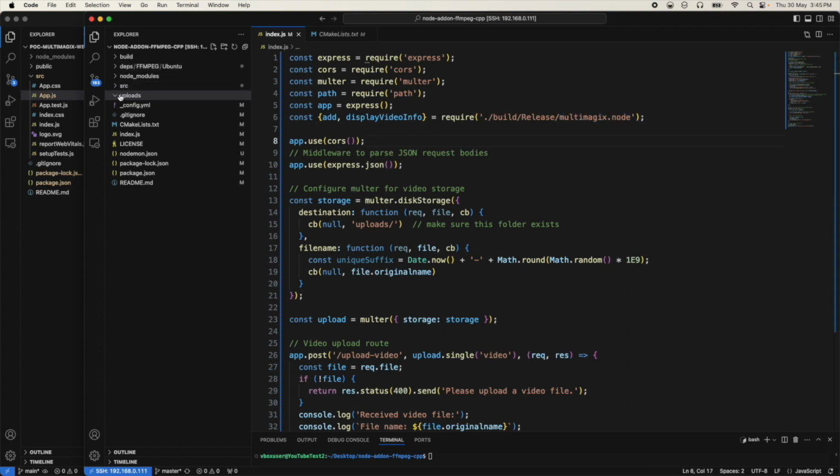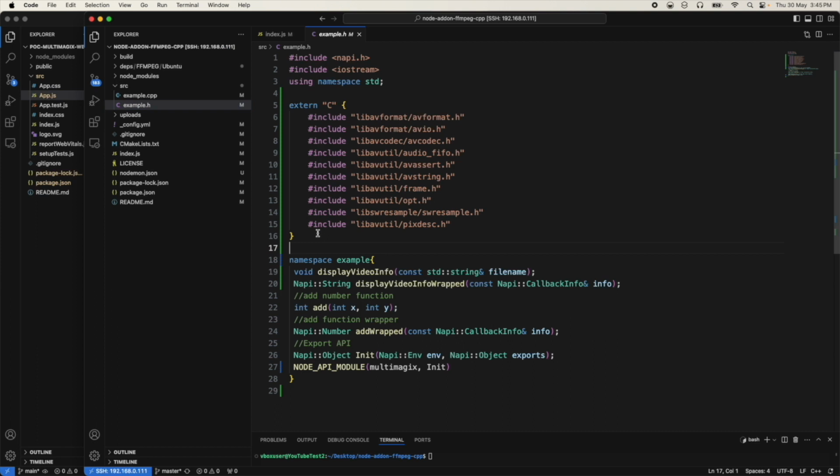To understand that, we need to go inside this source folder. Here we have a simple cpp file and a simple header file. In this header file we have included these libraries. If you are familiar with FFmpeg, you might have seen these libraries. What I am doing is including all the libraries of FFmpeg that are necessary for this prototype.